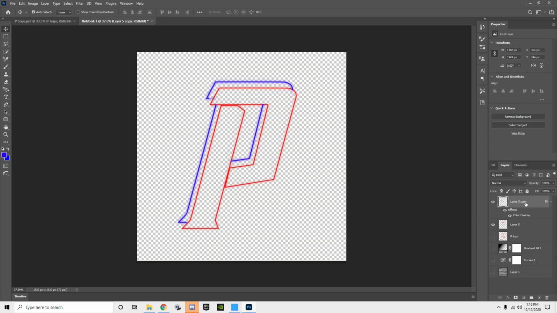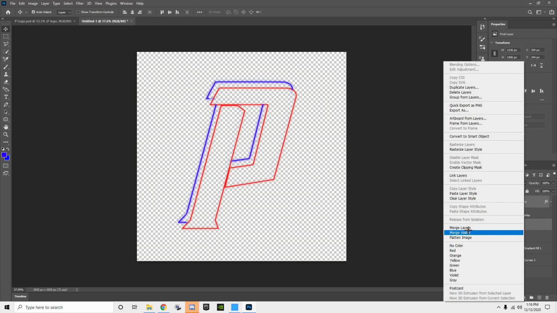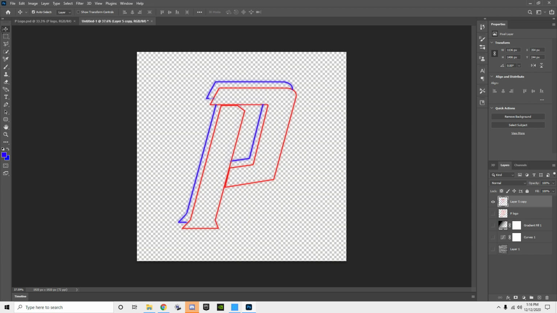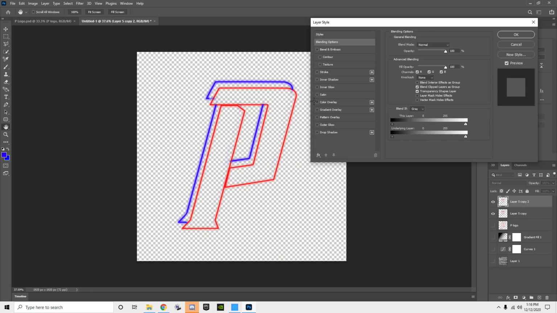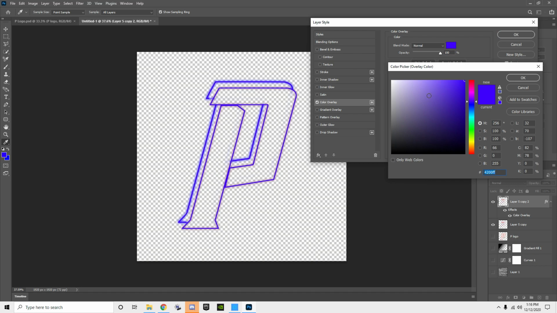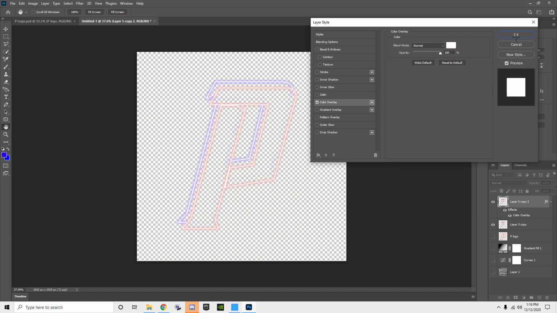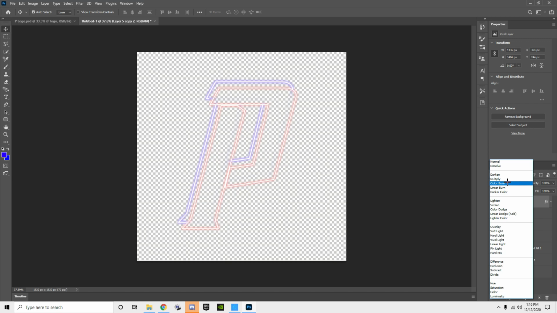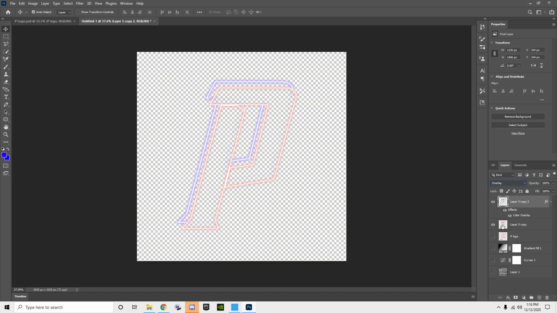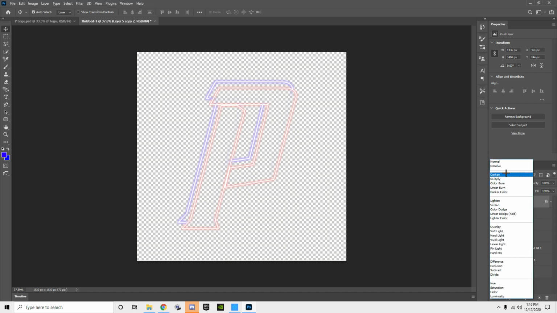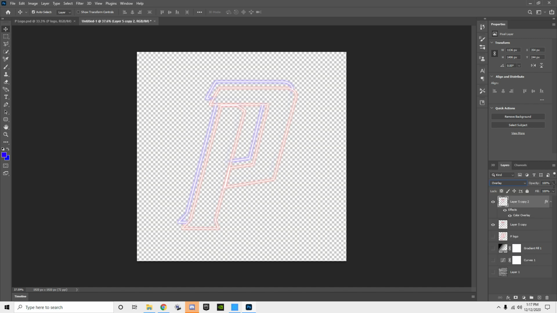I'm gonna group these 2, the red and blues, together. Merge layers. Duplicate the layer. And we're gonna change this. We're gonna go to color overlay, and we're gonna change this to a white. That way we have that neon effect, but it's way too light. I'm gonna change this to overlay. And we're gonna turn the opacity down to like maybe 80.